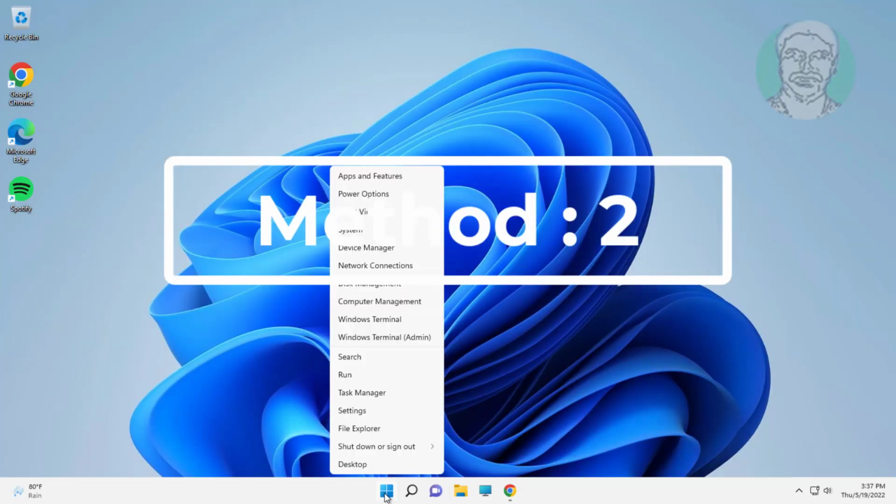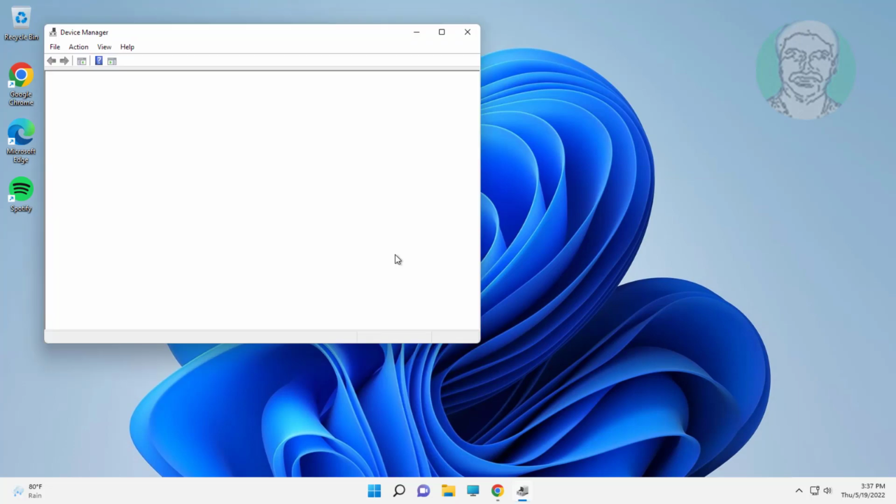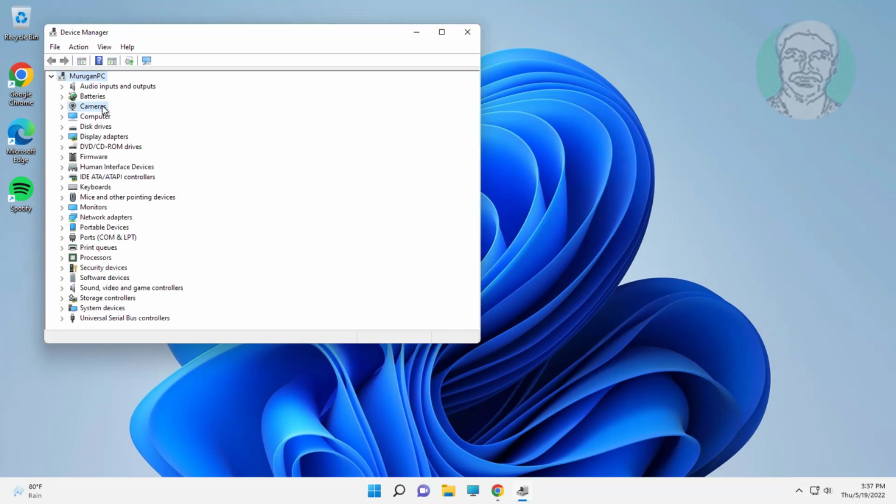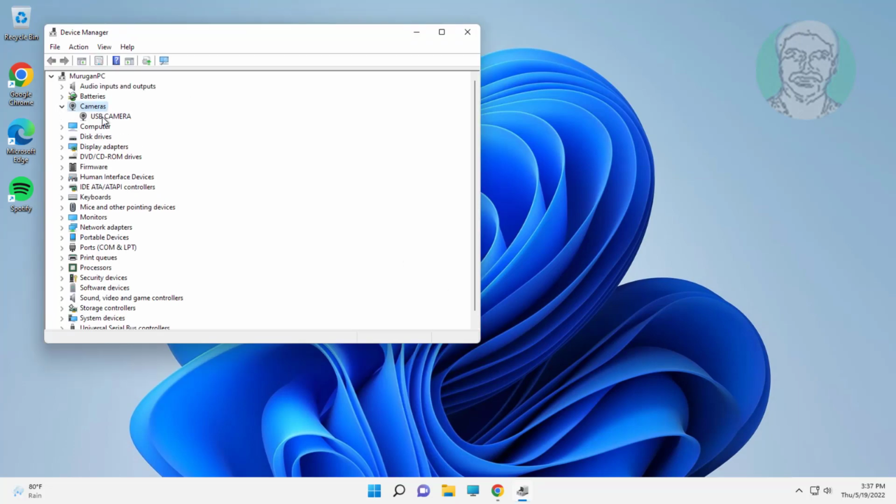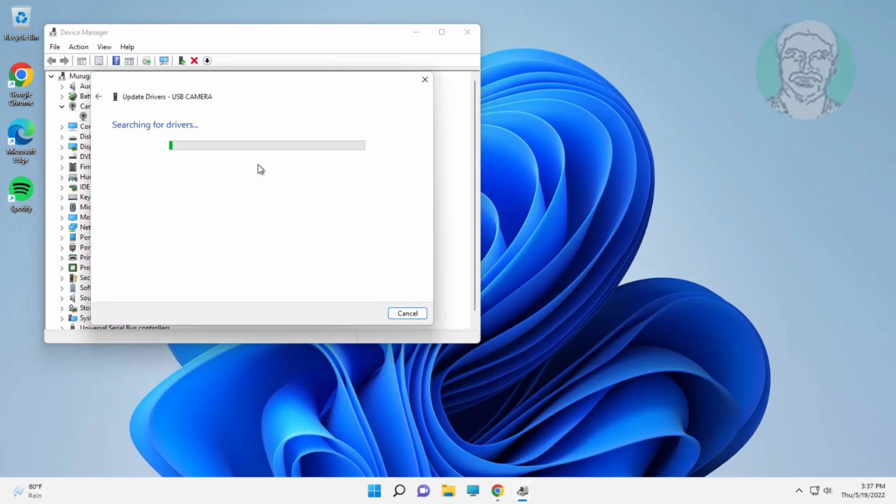Second method: right-click Start button, click Device Manager. Click and expand camera, right-click camera, click Update Driver, click Search automatically for drivers.